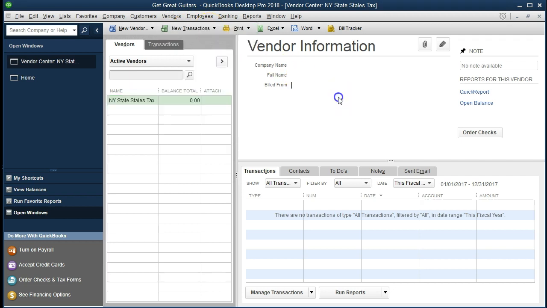Now this is going to look similar to the customer center, except of course the difference being we have vendors. Similar layout because it's the same thing in reverse. Customers being people who owe us money, vendors being people who we owe money to, and therefore we're going to need a list in the case of customer centers who owes us money, in the case of vendor centers who we owe money to, and therefore the setup looks much the same with both the vendor and customer center.